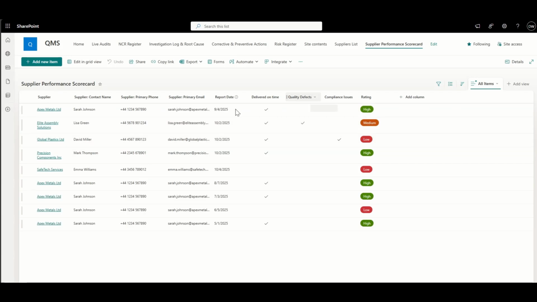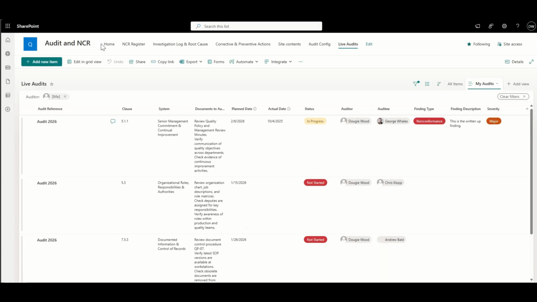The next thing we'd want to do is integrate the suppliers into our audit system. So for this, what I would do is go into our audit list, or live audits list. You can see here we've got a number of fields: audit reference, clause, system, documents that need to be audited, plan date, actual date, things like that.